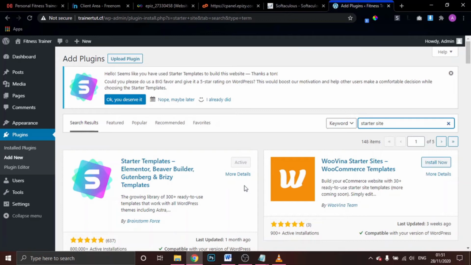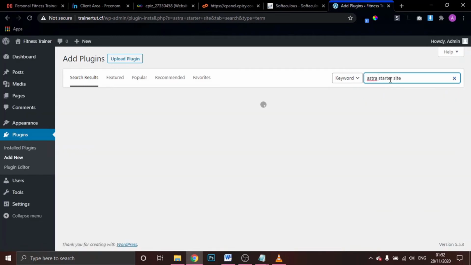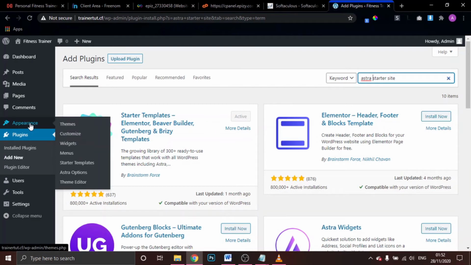So in case you didn't see it there, or maybe you mistakenly hit this icon right here, which is a close button, you can just come down to plugin, add new, and search for starter site, or to be specific you can say Astra starter site. So it brings back this block. You just click on install and activate. So once it's done, you want to hover over the appearance here again, and then come down to starter template.